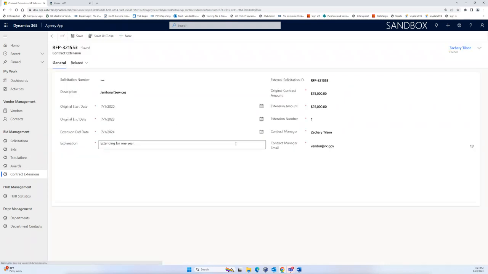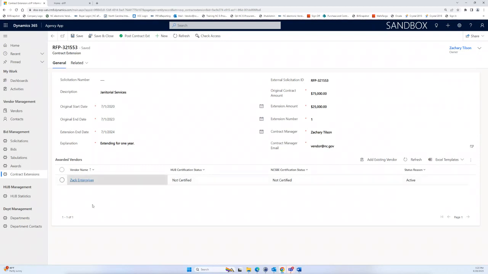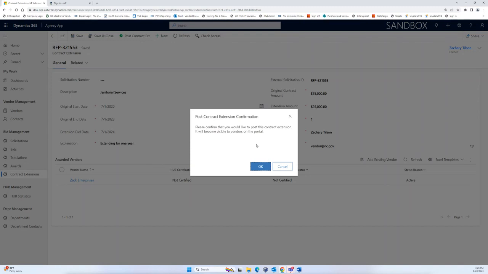Perfect, hit save one more time, hit add existing vendor, click on our vendor, click add. Perfect, so now our awarded vendor has been added. We can just take one more second to look through our details, and then we can hit this post contract extension button.